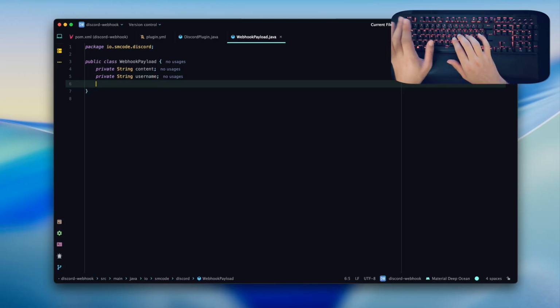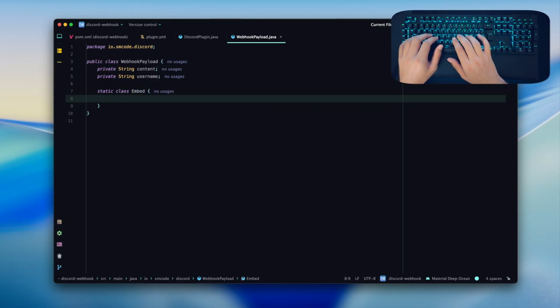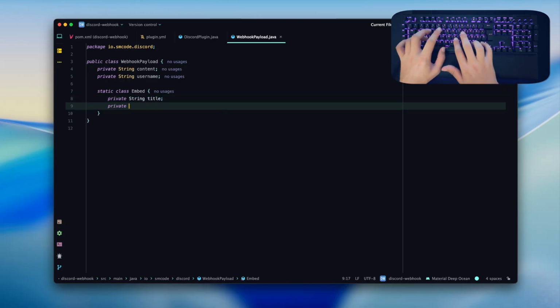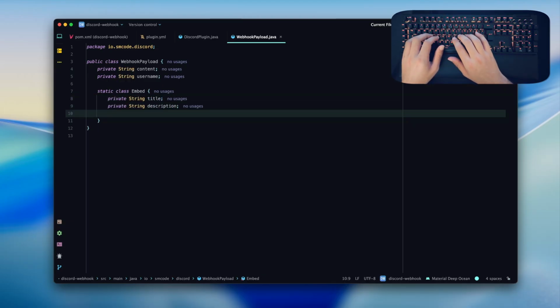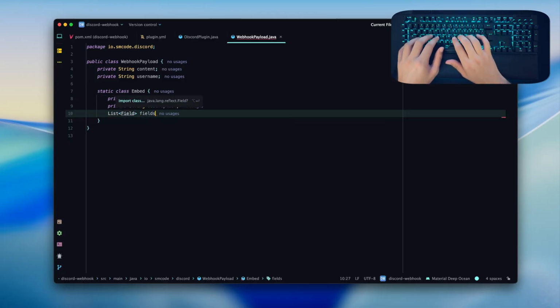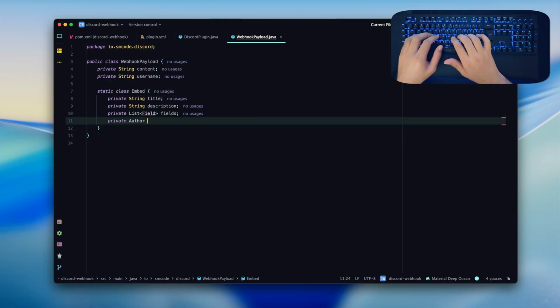Since embeds are not natively supported in Java, we need to create our own custom class for that. So we can do that inside here, static class embed. And then in here, we need to define all the fields that an embed needs. And those would be, for example, a string title, a string description, and then a list of fields. Those are not natively supported by Java either, so we need to create a custom class for those too. And then it also expects an author, which is also a custom class.